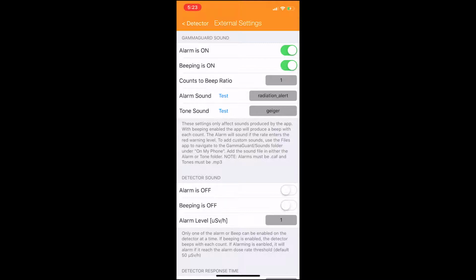And the tone sound. So let's add some more sounds. The first and probably easiest way to add sounds is to use the built-in Files app on your iDevice.